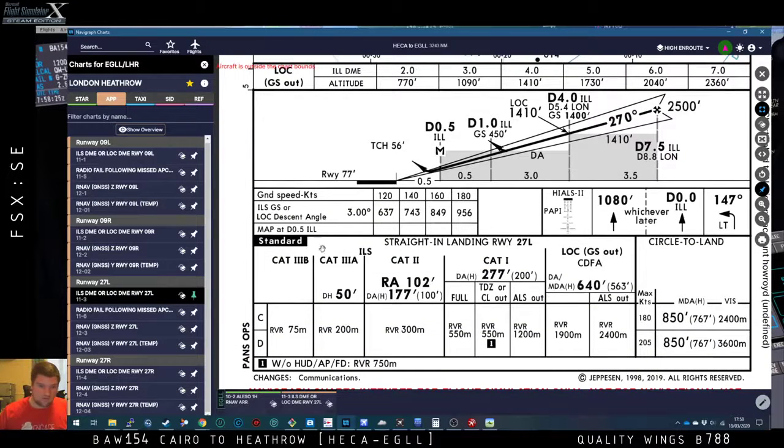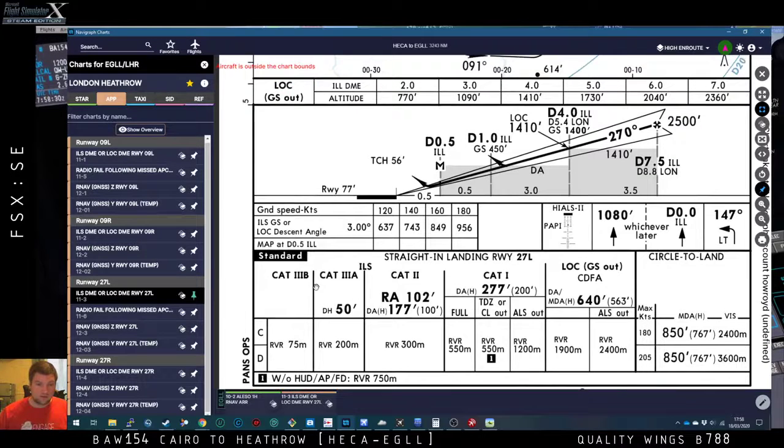If we're doing a Category 3 landing, and there's 3A and 3B, don't worry too much about that. But if we're doing a 3A, the decision height is 50 feet. So if we get to 50 feet and we've seen the runway, then we can land visually. If we haven't seen the runway, we would have to go around if we are doing Category 3A. If we have a radar in the aircraft, pointing downwards, that is measuring your distance to the ground, then it would be 50 feet, sorry.